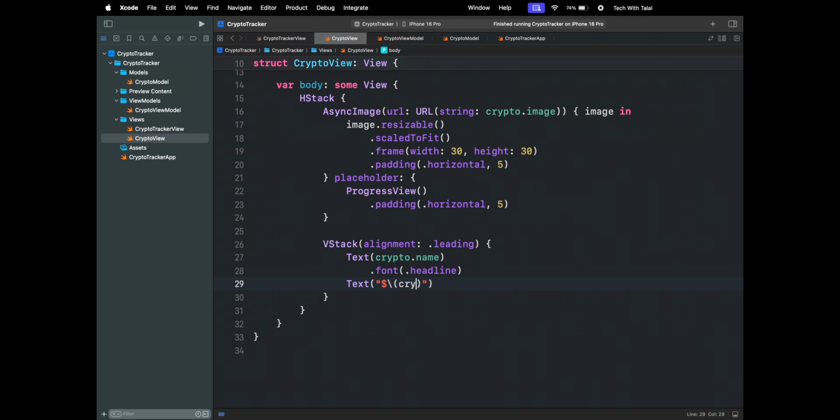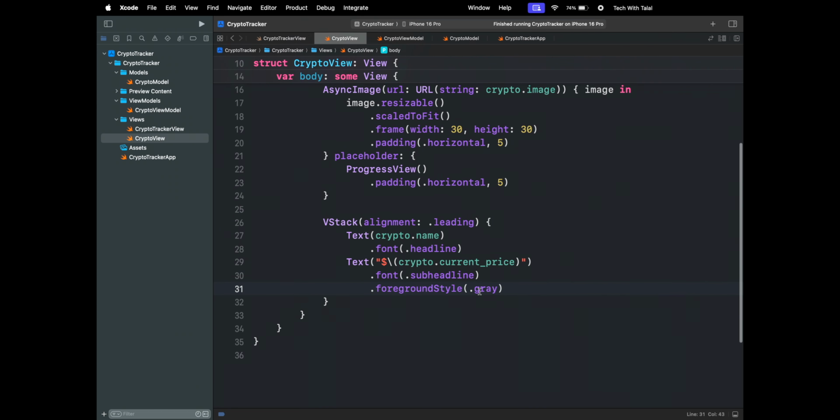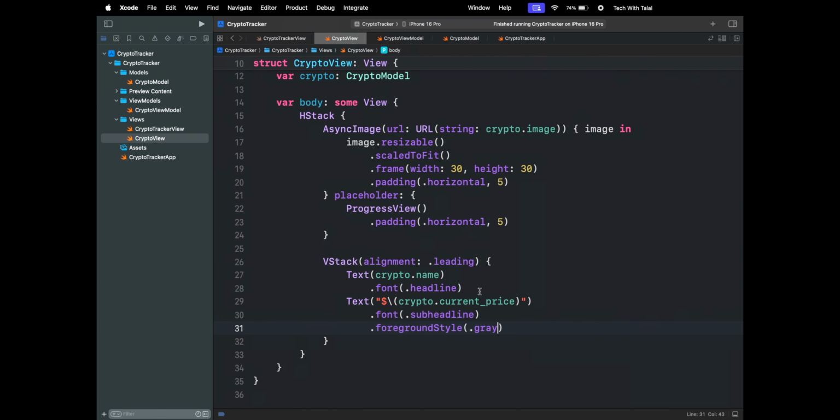And then we're just gonna do crypto.current price, and we're just gonna specify that it's subheadline, so it's smaller than the name. And let's say it has a color of gray. So foreground style dot gray. And now what we're gonna do next is create the percentage change in the last 24 hours of the price.